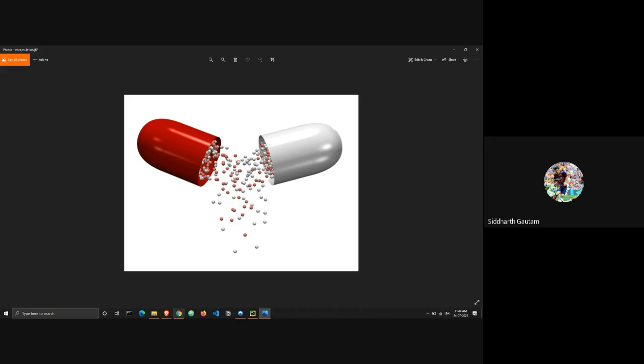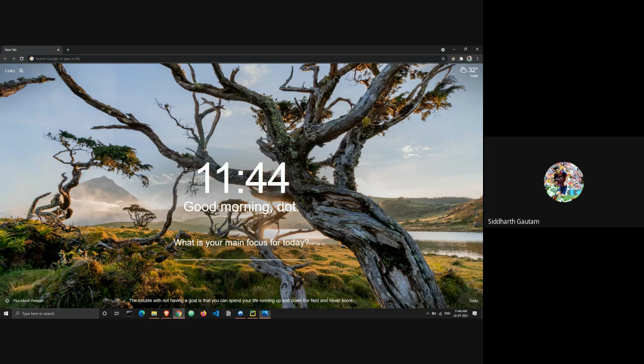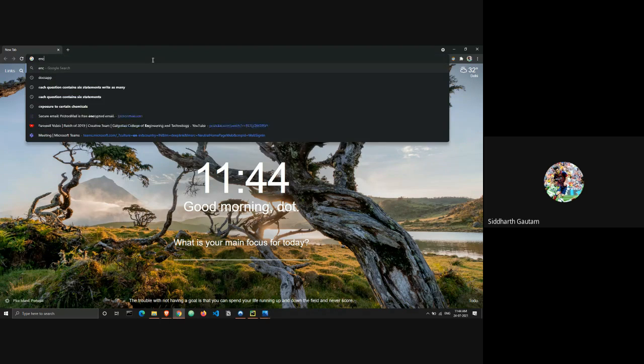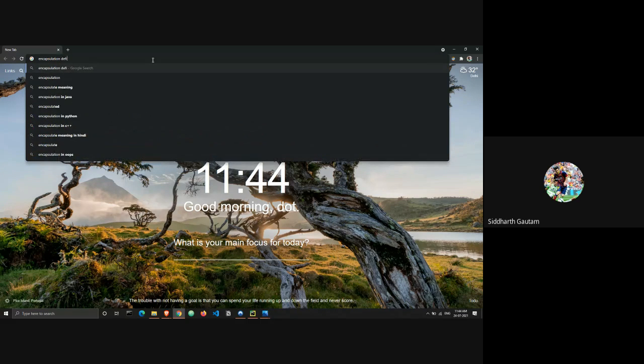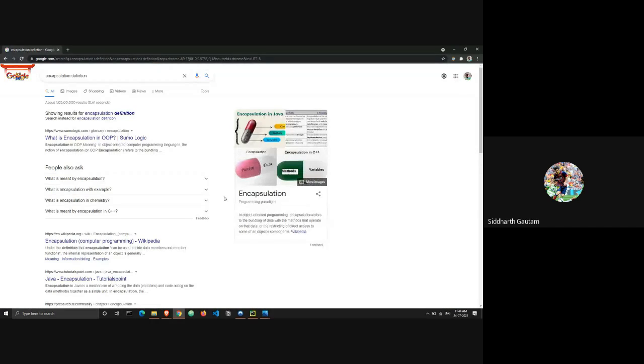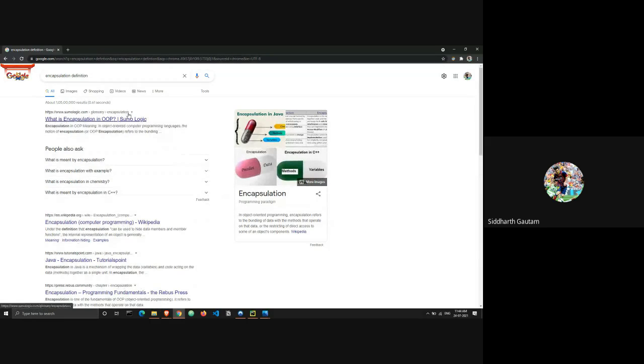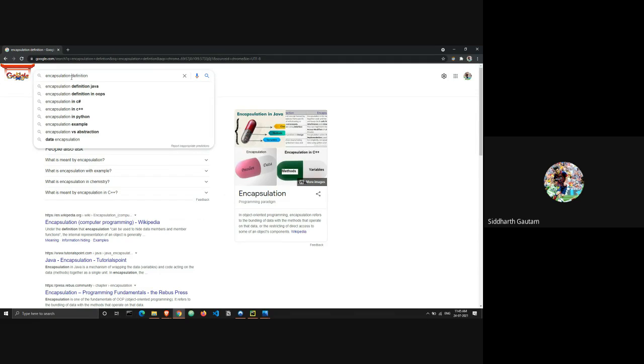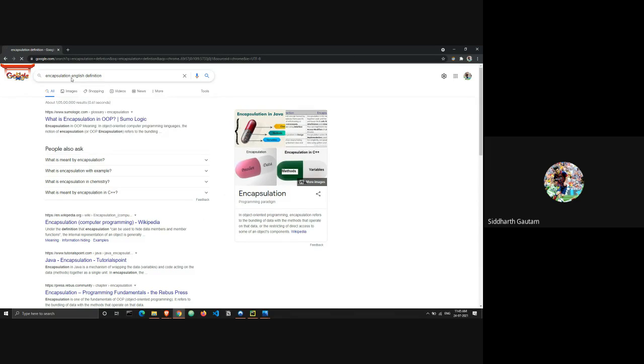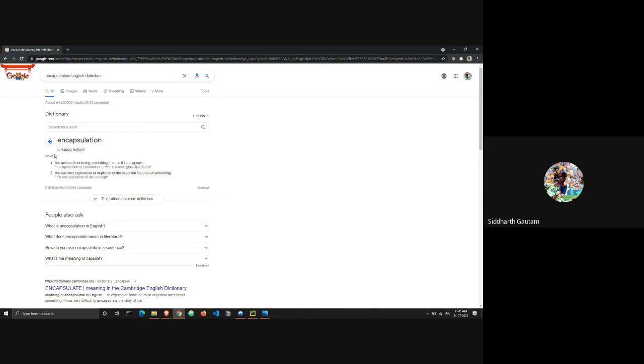For that I'm going to open Chrome and I'm going to write encapsulation definition. Now a very fun thing is going to happen. What you see, when I write encapsulation definition, I get the definition which is in programming. Why? That's because this word is much more used by programmers than by normal people. So I'm just going to write encapsulation English definition. Okay, and here we have this.